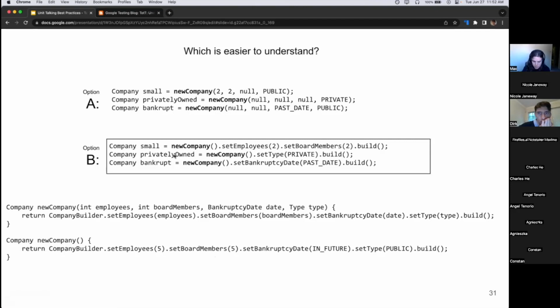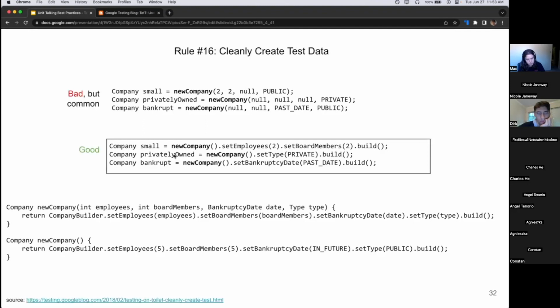Does anyone have thoughts on which is easier to understand? I think for this one I've already said the answer. Option B. Why do you think that? Because in option A, when you look at the null, it isn't immediately obvious what those are. Right, yeah. And yeah, that's right.